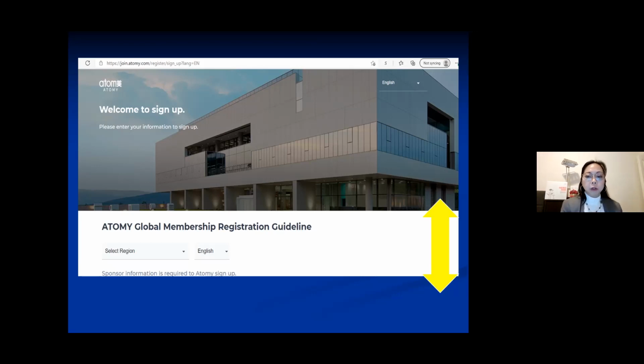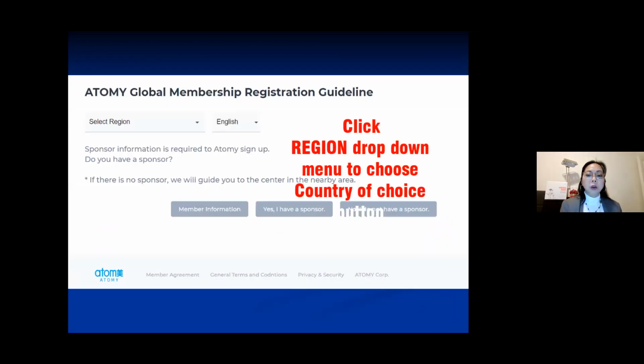First of all, scroll down a bit because there's more down there. You have to click the region to select the region or the country of choice. For this example, I'm going to use the United Kingdom because that's the next country that's coming up. We're trying to do a lot of campaigns, getting all our friends in the UK signed up. So that will be my sample.